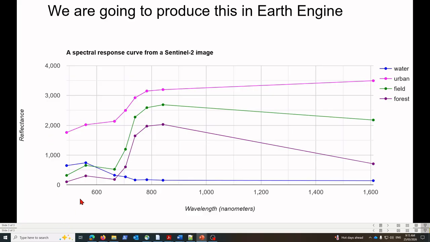So we're going to produce the spectral curve for clear water, a spectral curve for built up areas, and also crop fields, and then riparian forest. What you see here is exactly what we're going to produce in Google Earth Engine. So let's head over to Google Earth Engine to start the scripting.